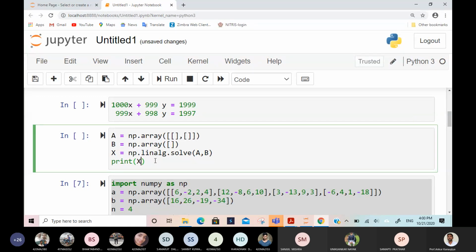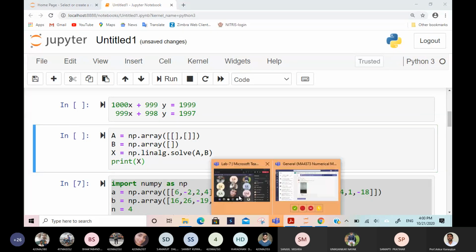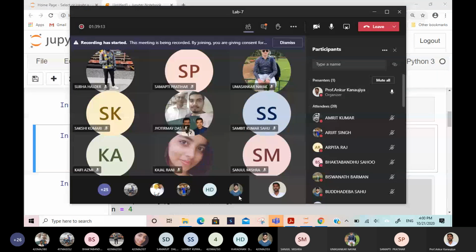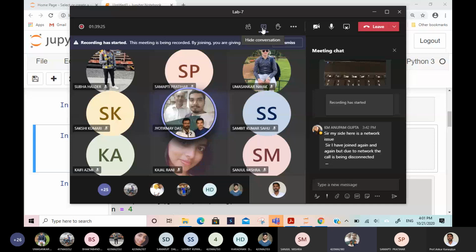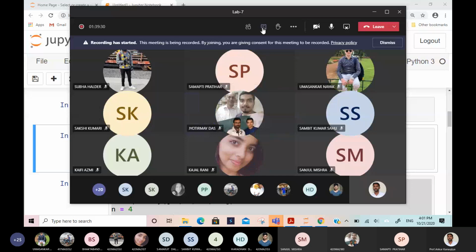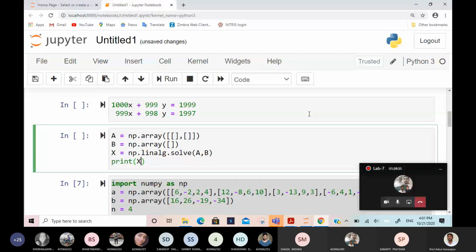So let me ask someone. Yes, Jyotirmay Das, can you tell me what is the value of x and y? Hello, sir. I am computing by hand. Yeah, okay, I need some time. Take your time, no problem. Please don't tell the answer, those who calculated by Python or by hand computation. Just wait for 2-3 minutes. Let him calculate.